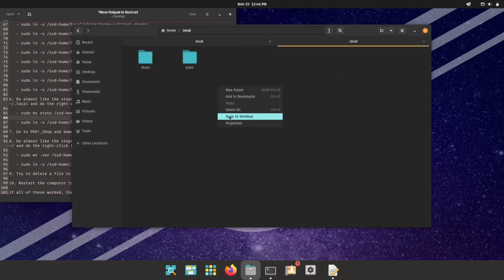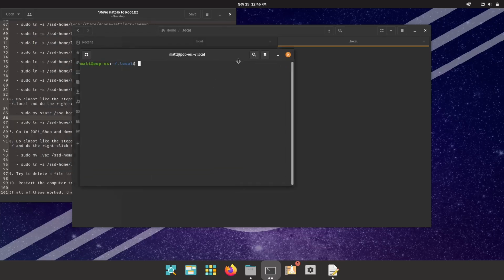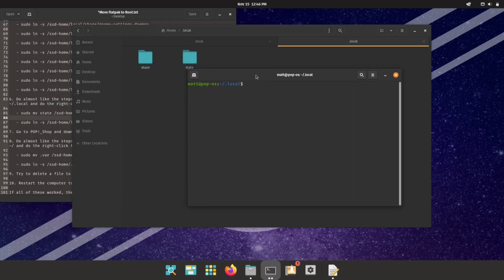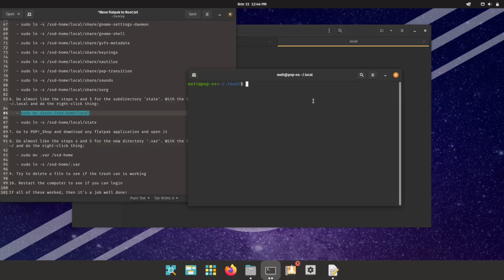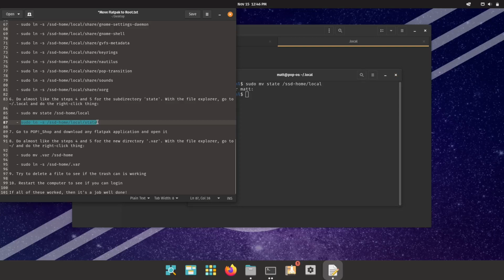So I'm gonna run the same kind of commands I was running for the share directory, which is to move the state directory to the ssd-home we have created. And then I'm gonna create the symbolic link here.